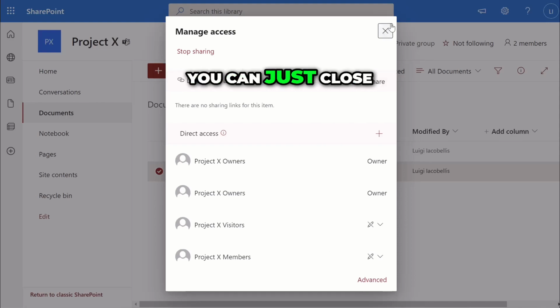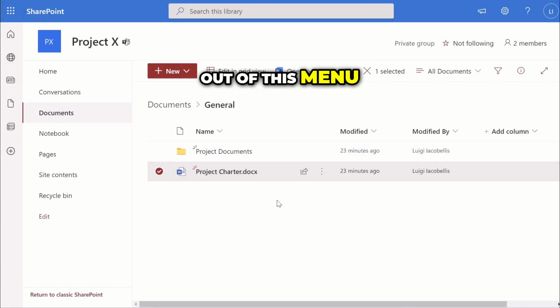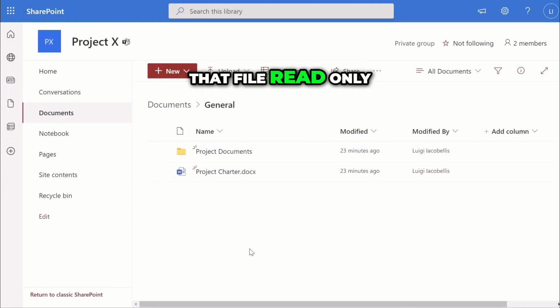Now, once you've done that, you can just close out of this menu. And you've now made that file read only for members.